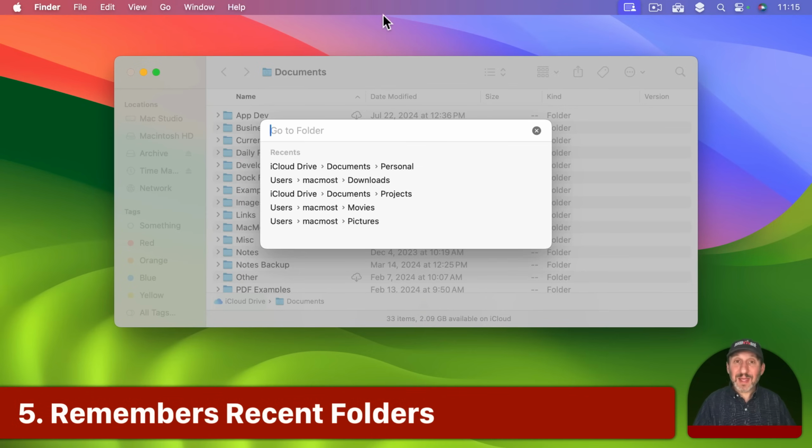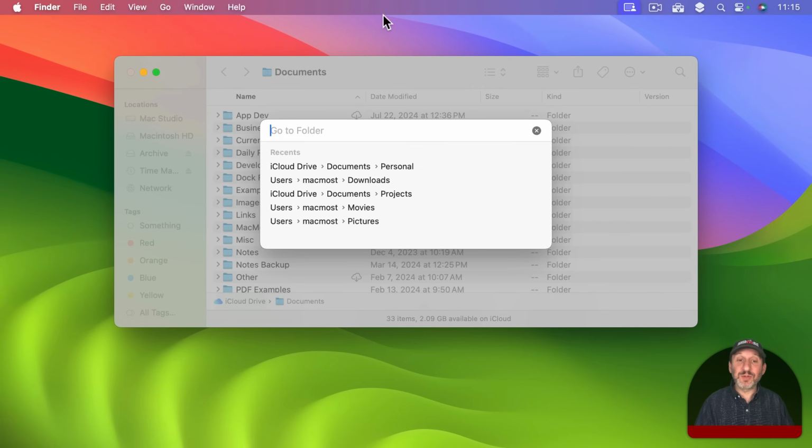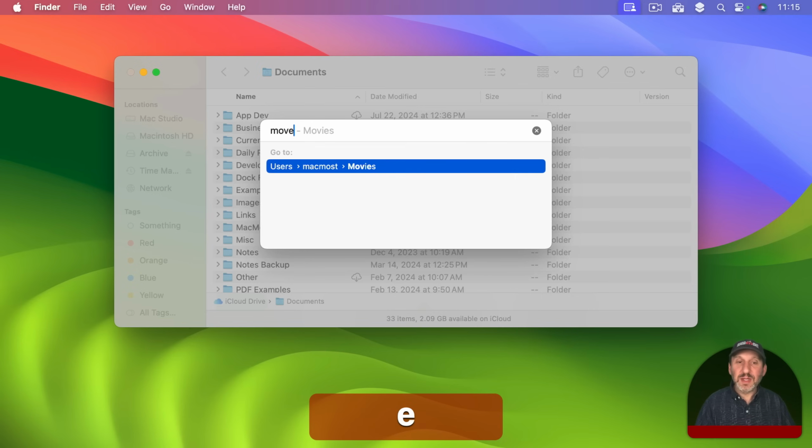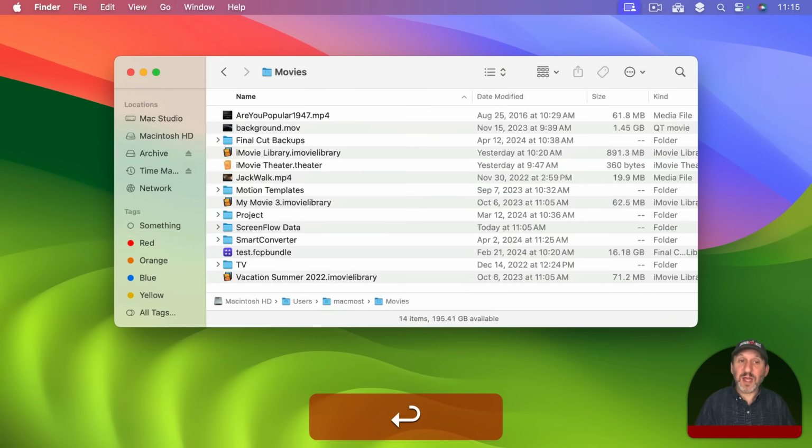And you can just start typing something that's in a recent folder there. So for instance, I've got the movies folder, which isn't in my current location. I'm in Documents now. But if I start typing movies, it will pick that out of the recents and I can just press Return and it will jump there.